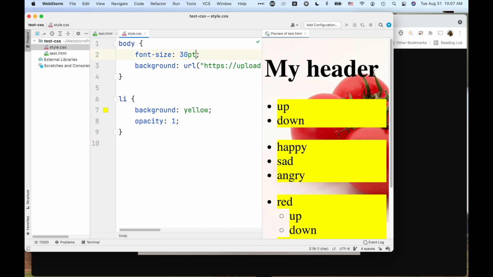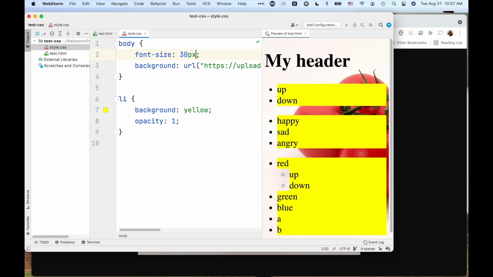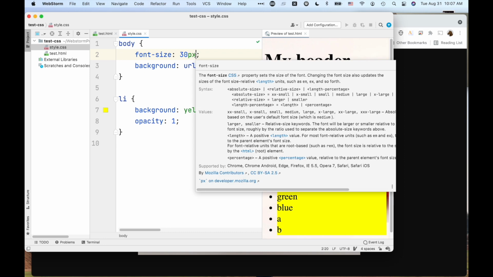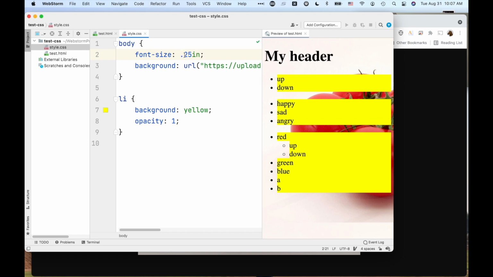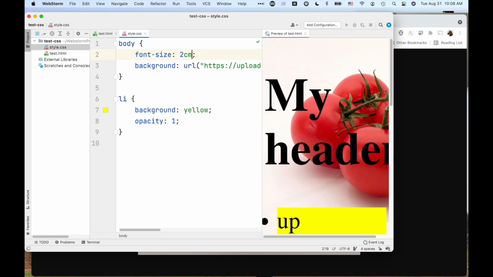We can use points, which are 72nds of an inch. We can use pixels, which are 90ths of an inch. We can go ahead and use millimeters or centimeters or inches. So we could use 0.25 inches, or let's say 1 centimeter. Let's just make it 2 centimeters, which is bigger.